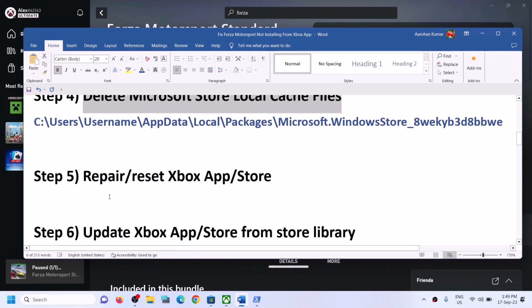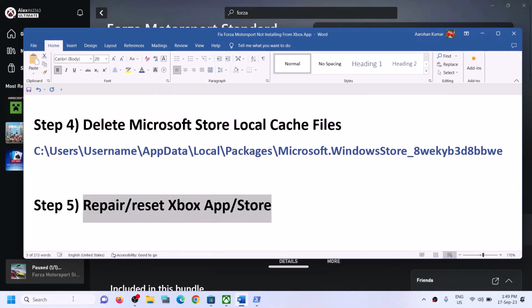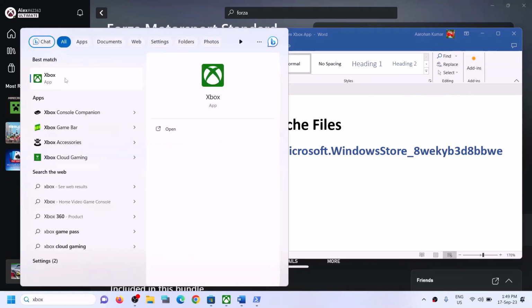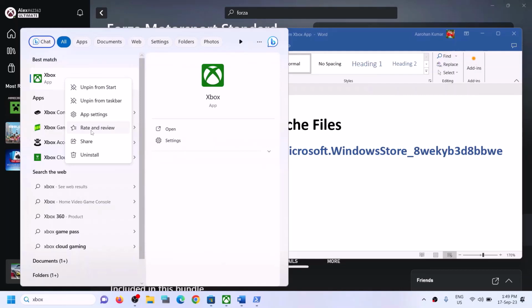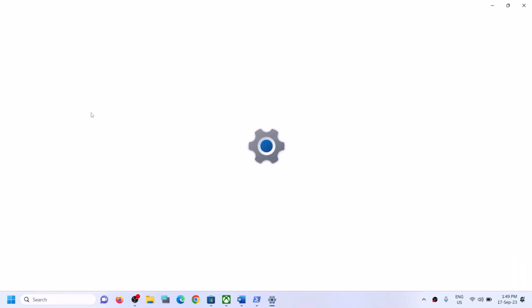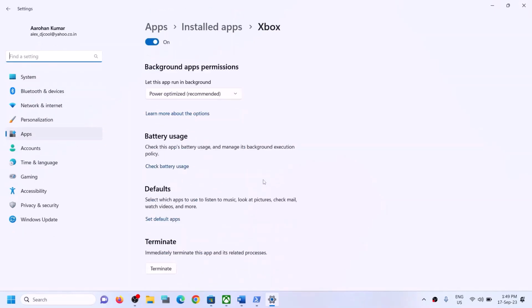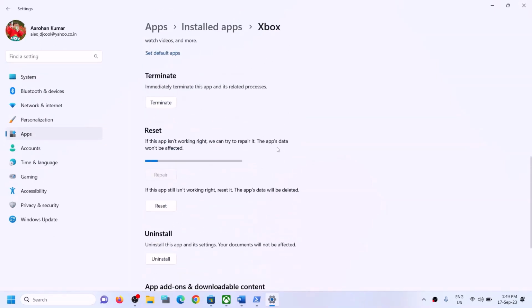Now the next step is to repair or reset Xbox app in Microsoft Store. So type in Xbox app in Windows search box and then make a right click on Xbox app and then click on app settings. Now on this screen, scroll down and over here you can see repair option. Click on repair and after the repair you can try to install the game.